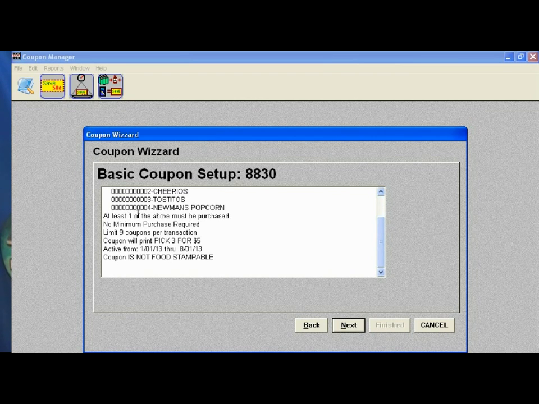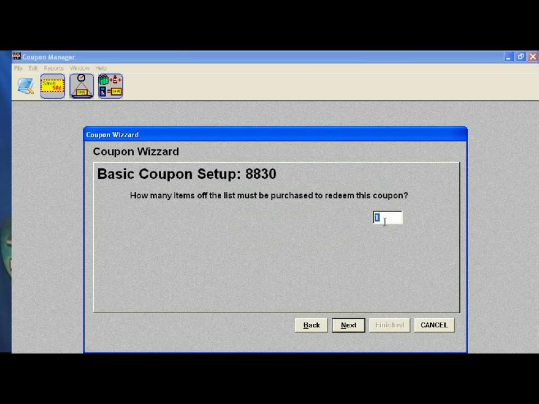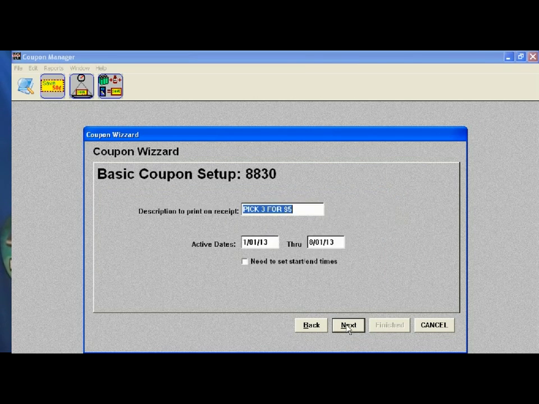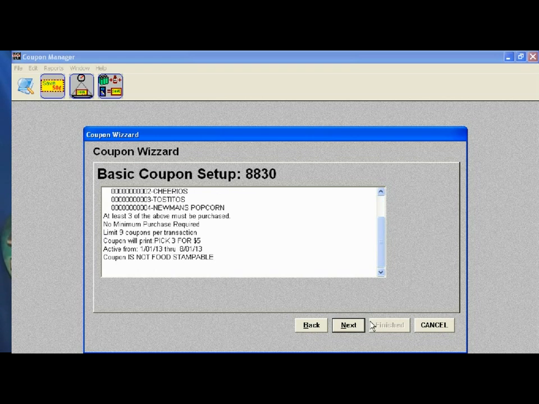You know what? I answered wrong on one of those. Do you know what it is? It is the number you have to buy, which is 3. So we go back through. Now we see at least you have to buy 3 to get the deal. That's what that back button's for. All right, now the summary looks okay. So we're going to go ahead and say next. Makes it. Now let's go play with it at the point of sale.